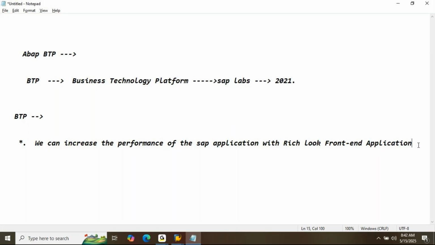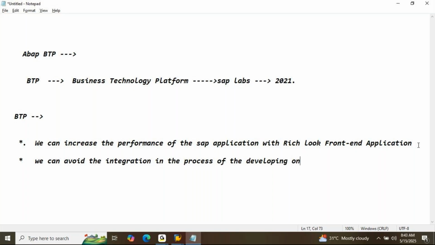Next, the second reason is what here? With the help of the BTP, we can avoid the integration in the process of developing one SAP application end to end.